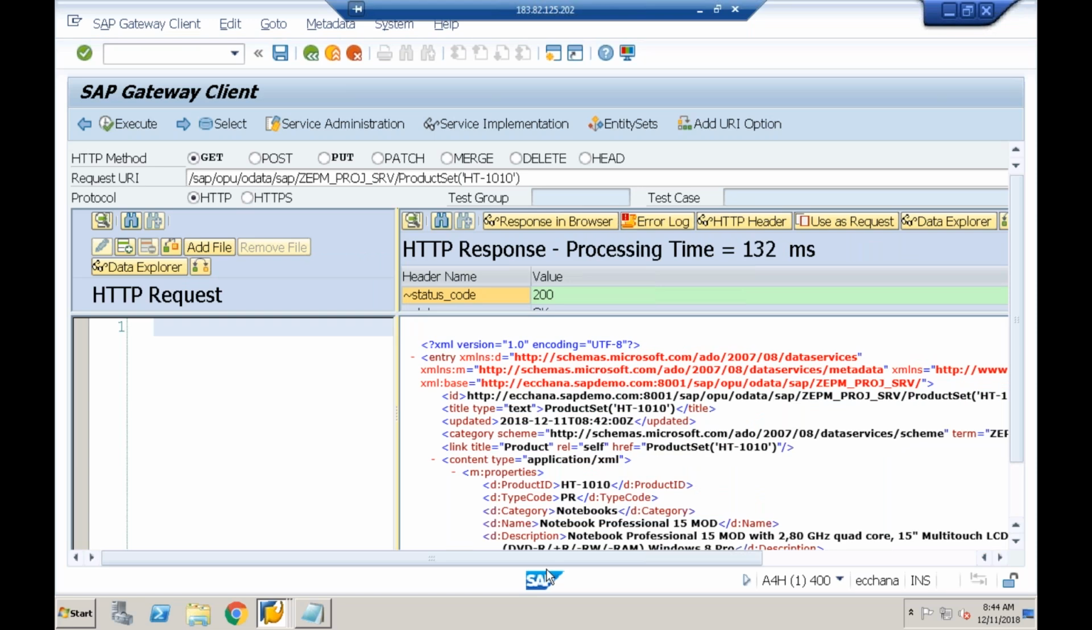Good. You can see the name here. What is that? I got MOD. In the description also I gave MOD. So it means it has been successfully modified. Okay. Let me show it once again.